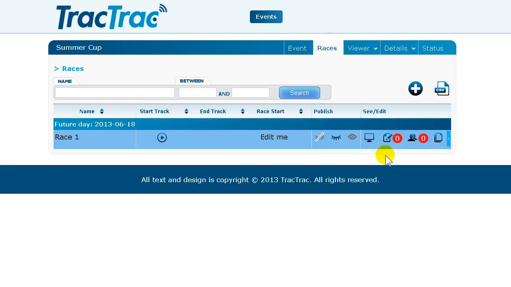My race then appears in the race list where I have a number of icons that gives me access to my race. The 2 most important ones are the Edit Race and Course icon and the Edit Entries icon. They both have a big 0 on a red background, showing that at the moment there are no marks and no races associated to the race. I will start by creating the entries, and I click the Edit Entries icon.